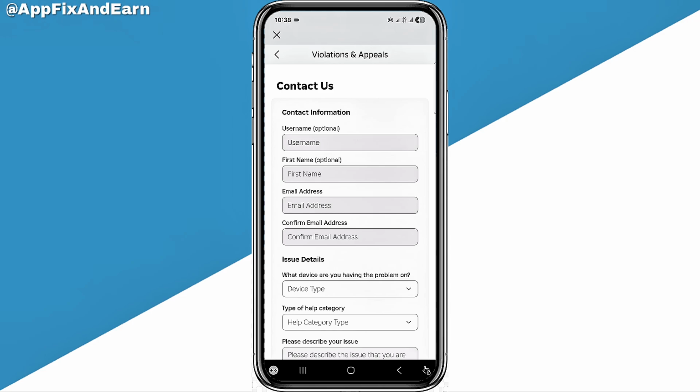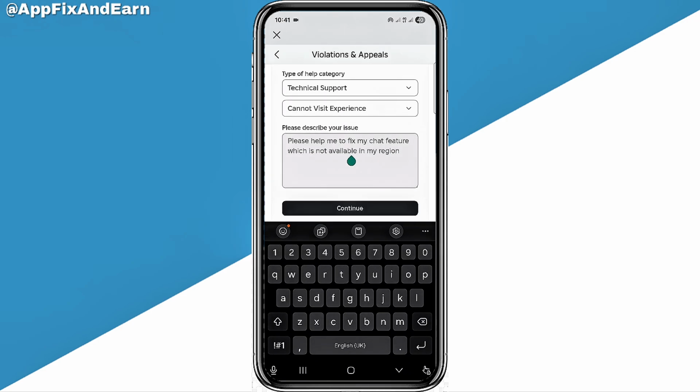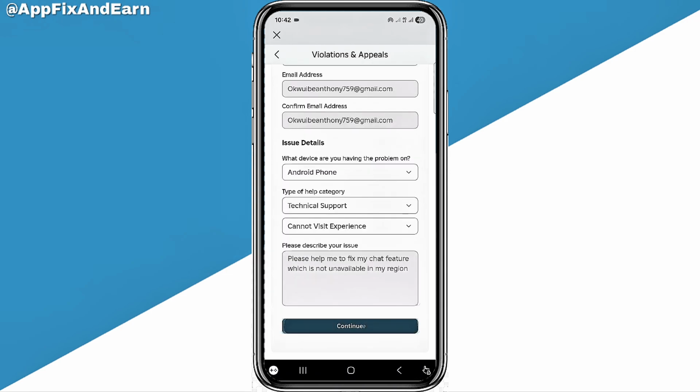Right here, you need to fill in this form and type in something like this to describe the issue. Looking right here, you can see what I typed here: Please help me to fix my chat feature which is unavailable in my region. So the next step you need to take is to go ahead and click on continue. You can see that at the bottom of the screen.